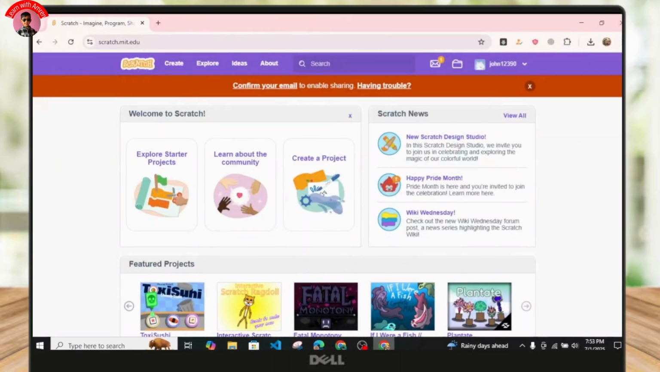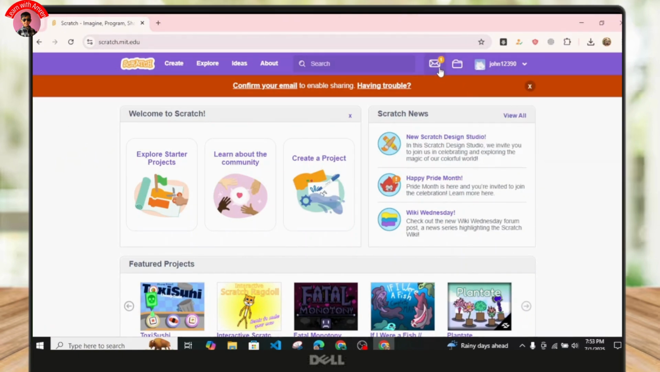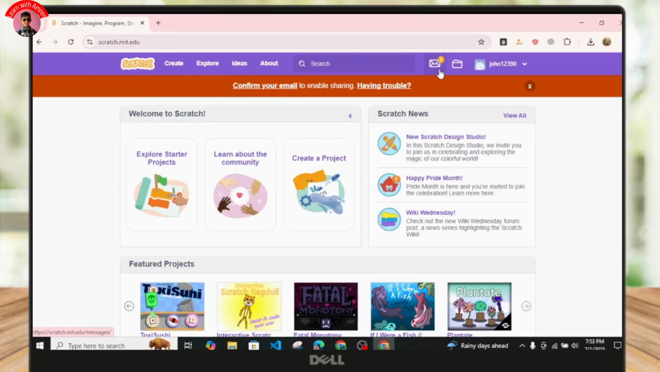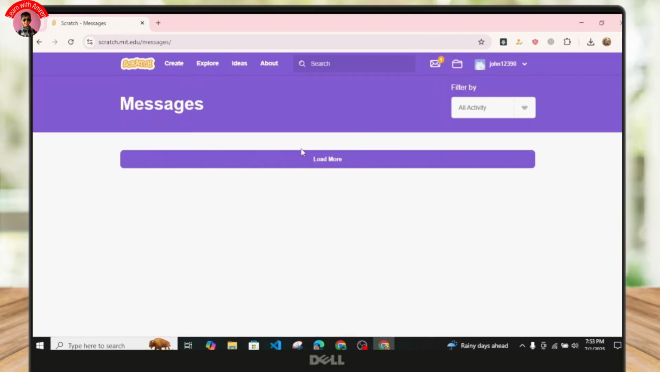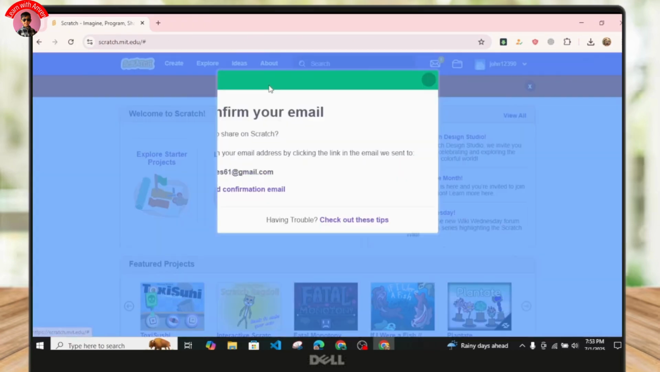In this quick tutorial I'll be showing you how you can easily confirm your Scratch account. So first thing, just head over to scratch.mit.edu, which is the official website of Scratch, and here you shall see the confirm your email option. For that you need to be already logged into your account. So I'll simply head over to my homepage, that is where I can see confirm my email.